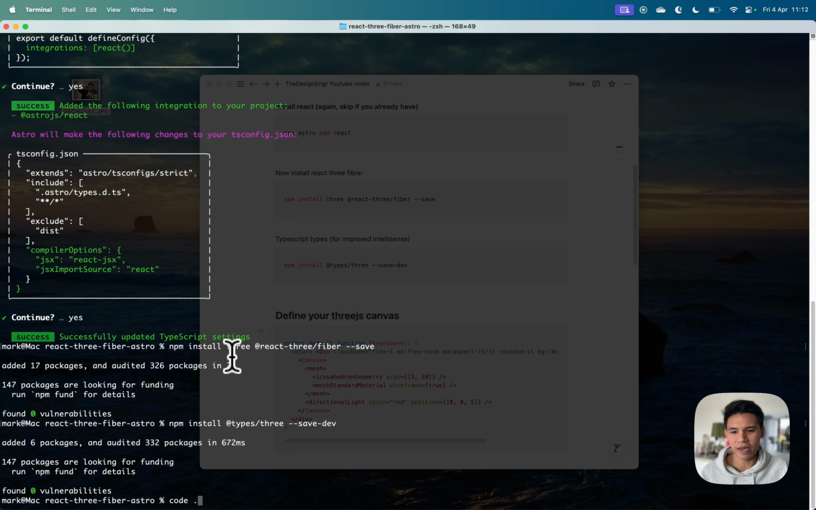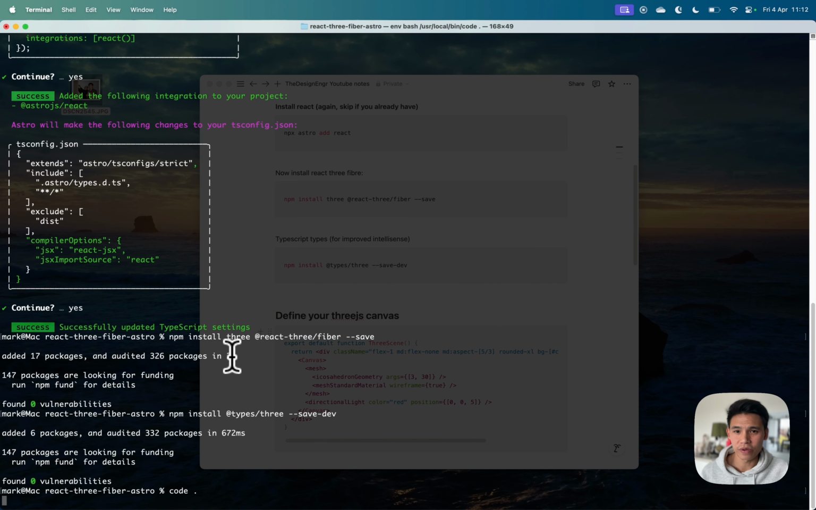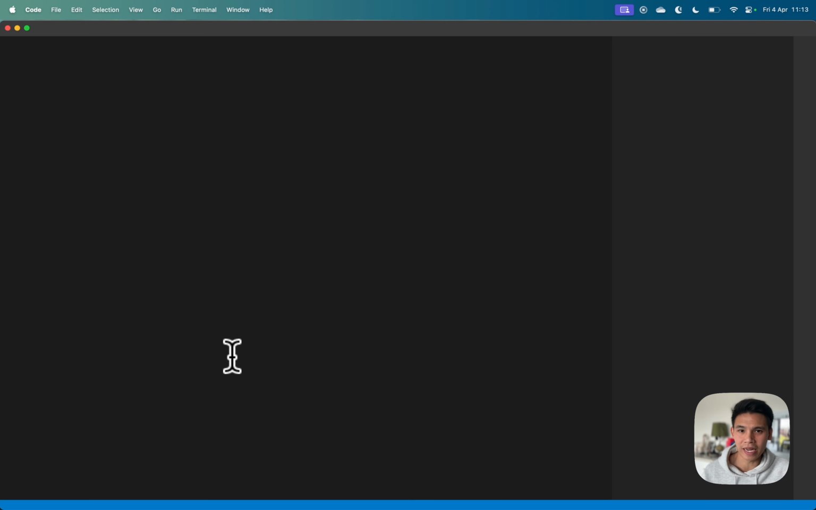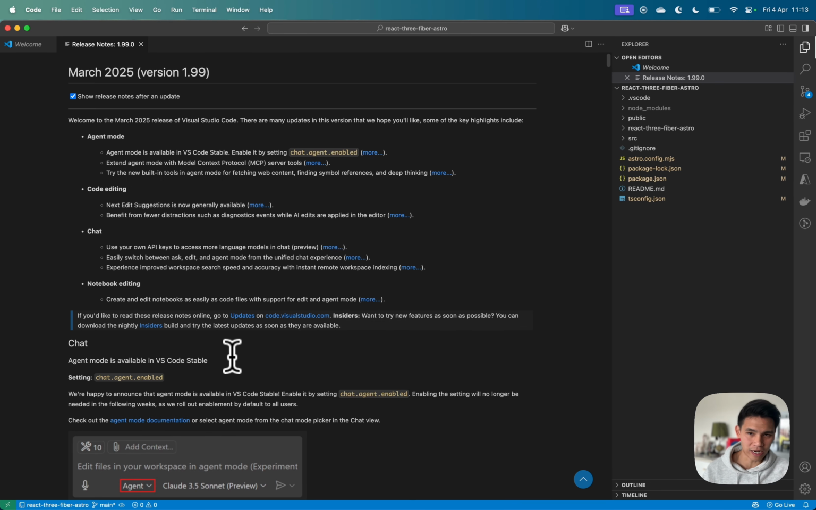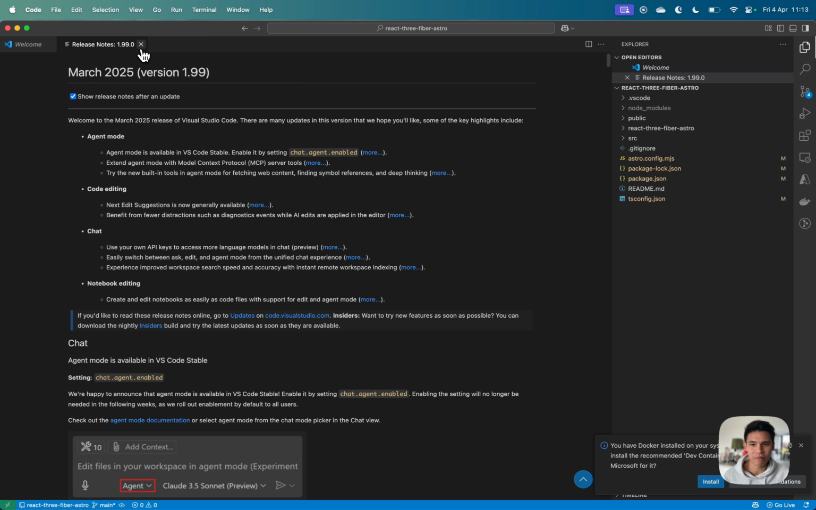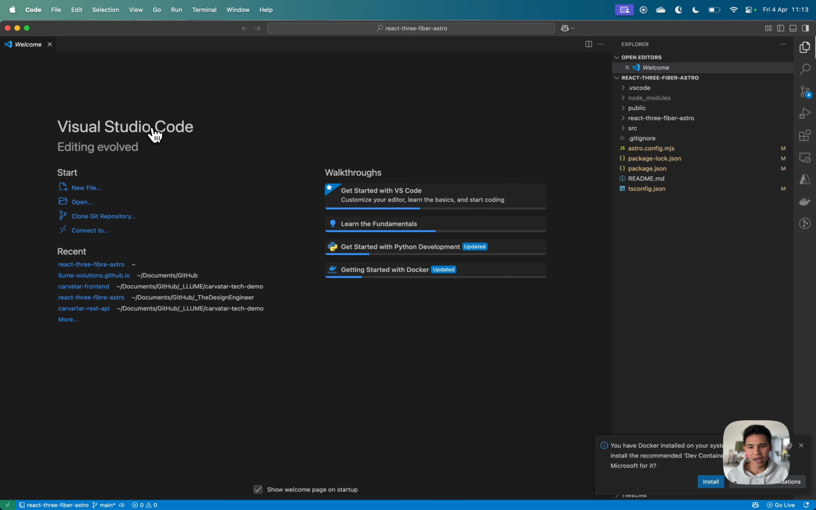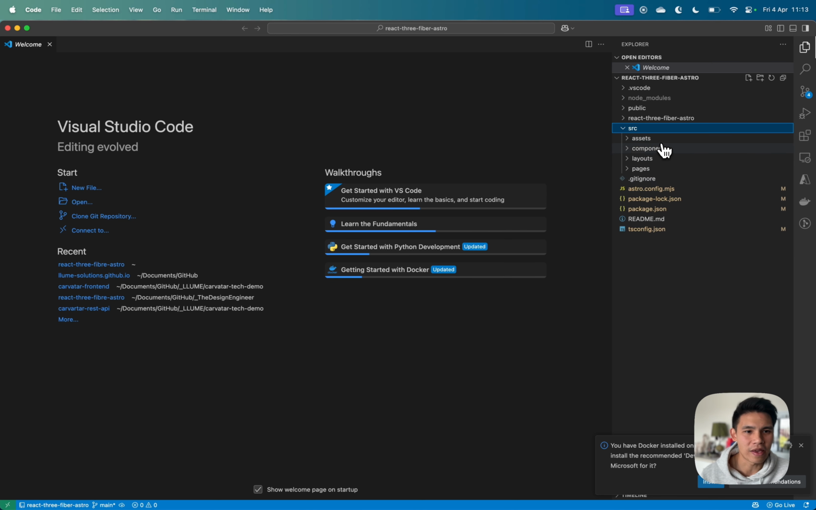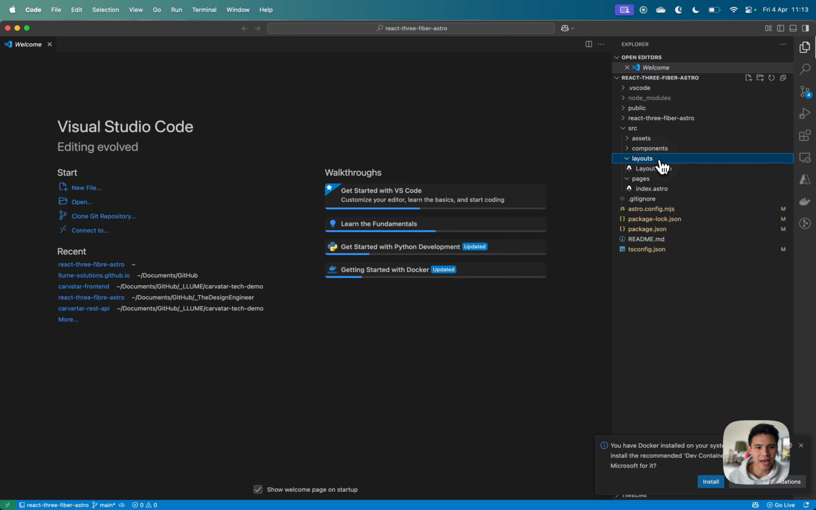Now I can use this very handy command, code dot, which means that I'll open VS Code. It does mean that you have to have VS Code installed, and it does mean you need to have VS Code installed in the command line. So if you don't have either of those installed, feel free to simply open up your favorite text editor and navigate to the project we just created. So here's the project structure on the right hand side, or it might be on your left if you have that set up. And you've got src, pages, layouts.